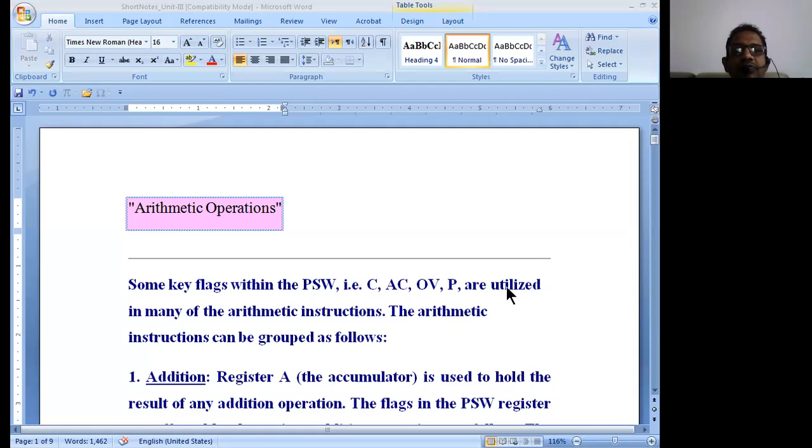So after the break, we are starting with the second unit, and in this particular chapter, we are going to deal with certain programming concepts involved in the 8051 microcontroller. Whenever we deal with programming, in the previous sessions we discussed various types of addressing modes and various types of instructions also.